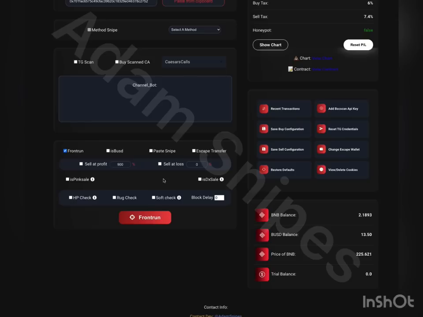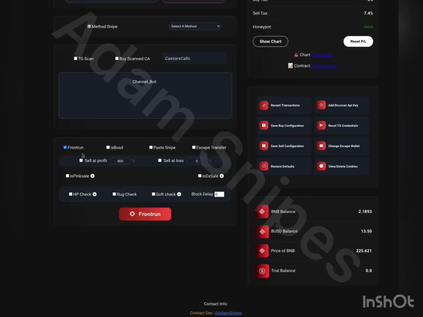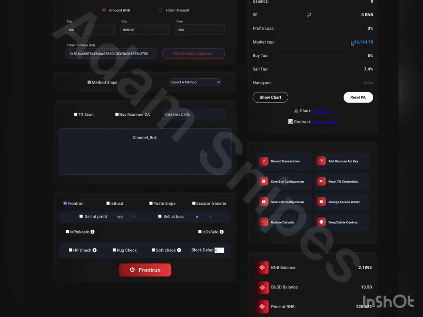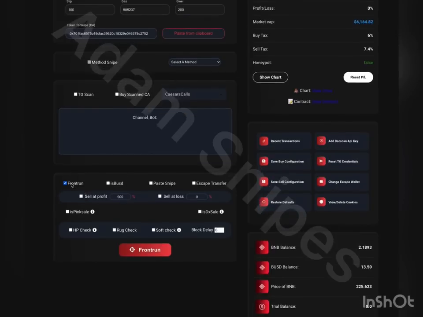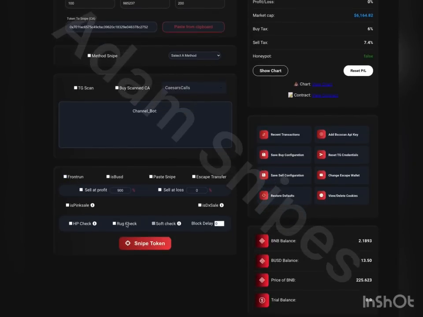So that's how we kind of front run, but not really, because we wait for the dev's transaction and then we send the transaction right after we see his. And this is only specifically for liquidity, right? If the token already has liquidity, there's a market cap, the thing is running. If there is no liquidity, then we use front run. So that's how that works.